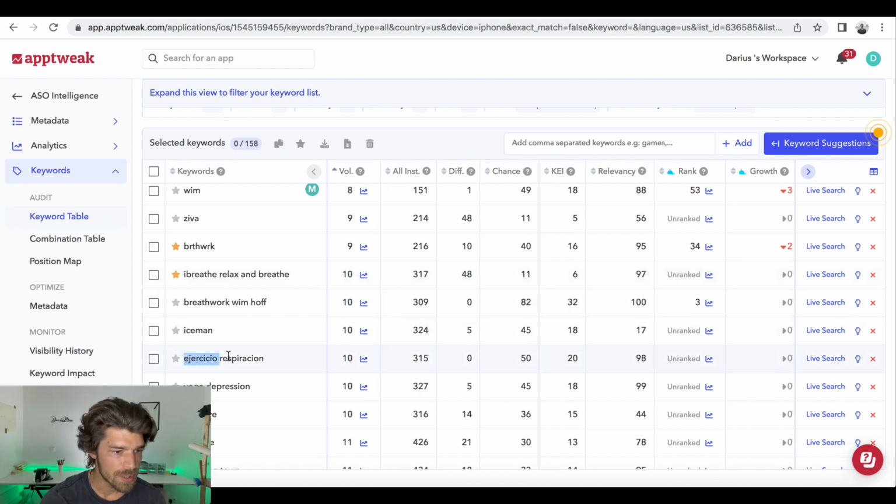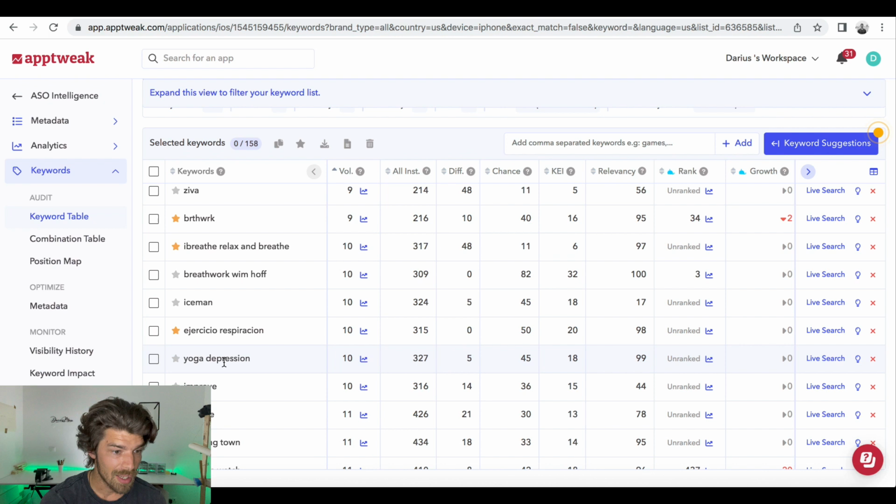So over here, as you can see, it's not in English. I assumed it's in Spanish, although I don't speak Spanish, but we're going to choose that one as well. Yoga depression. This is interesting. So some of these apps rank number 1 for the keyword yoga depression. Now, this would be something to consider.